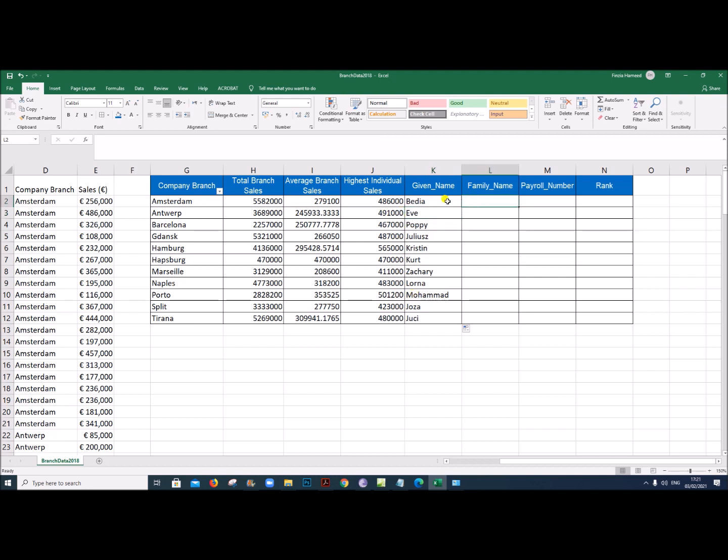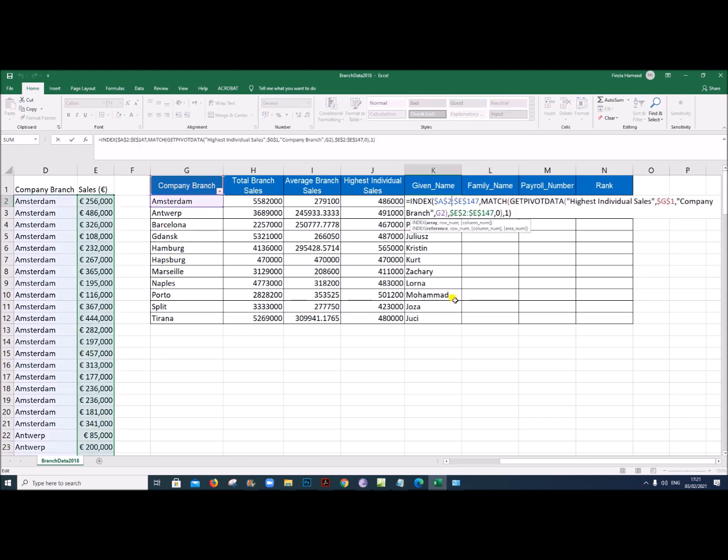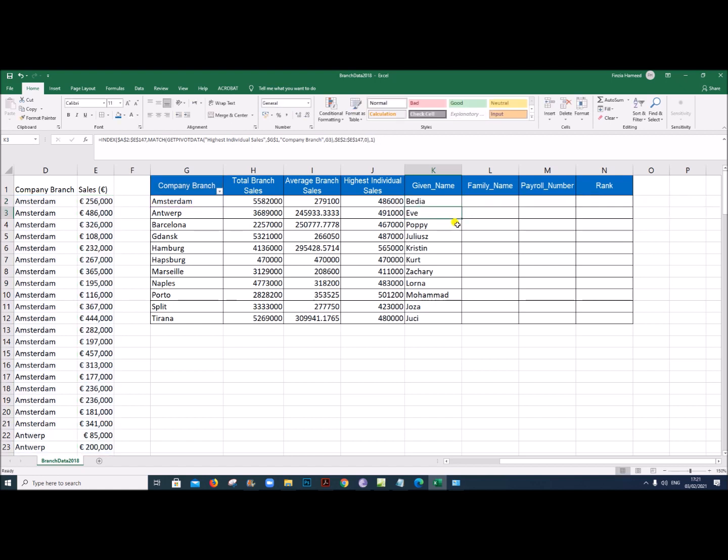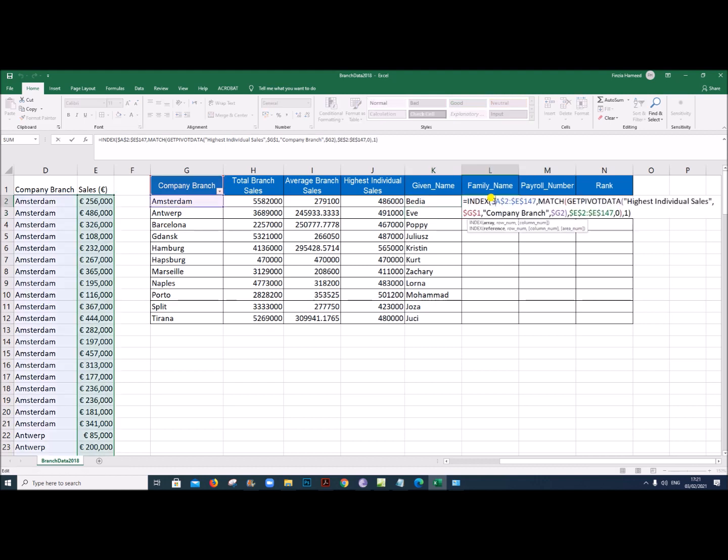Now for family name and payroll number, we can replicate the same formula, but the column has to be made absolute. So select the column. In that, the row must change, the column should remain as it is. So I will give like this. Now let's replicate this way. Same name will come. We have to change the column number here.